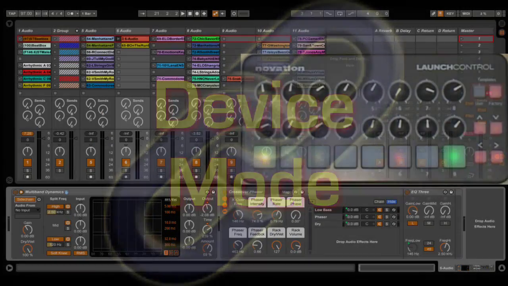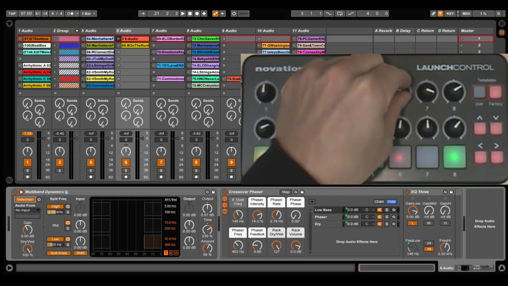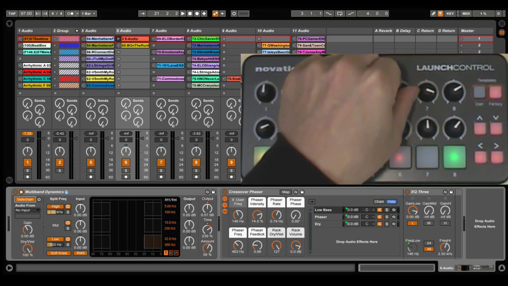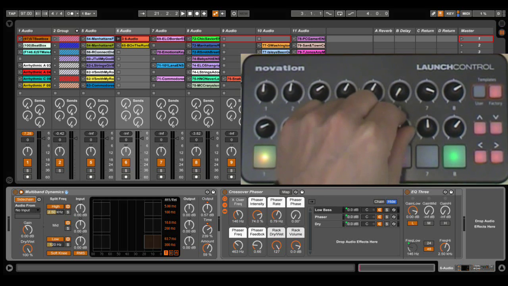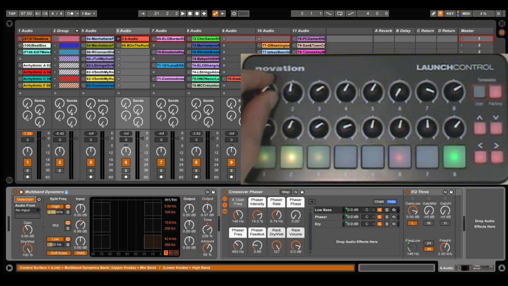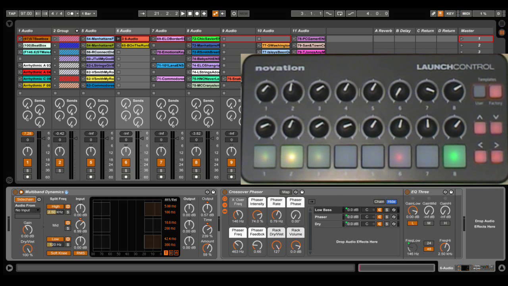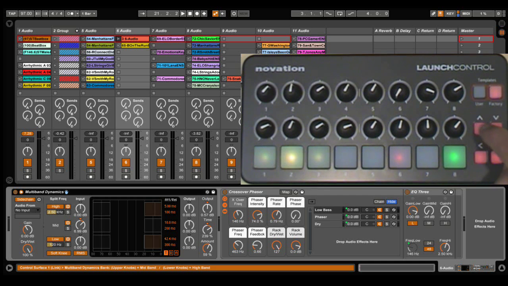Device mode provides control over the selected device. By default, the knobs control 2 banks of parameters at a time. This gives you control over 16 parameters at a time. If the device has more than 16 parameters, you can move between sets of 2 banks with the first 4 pads. The up and down buttons move left and right between devices.